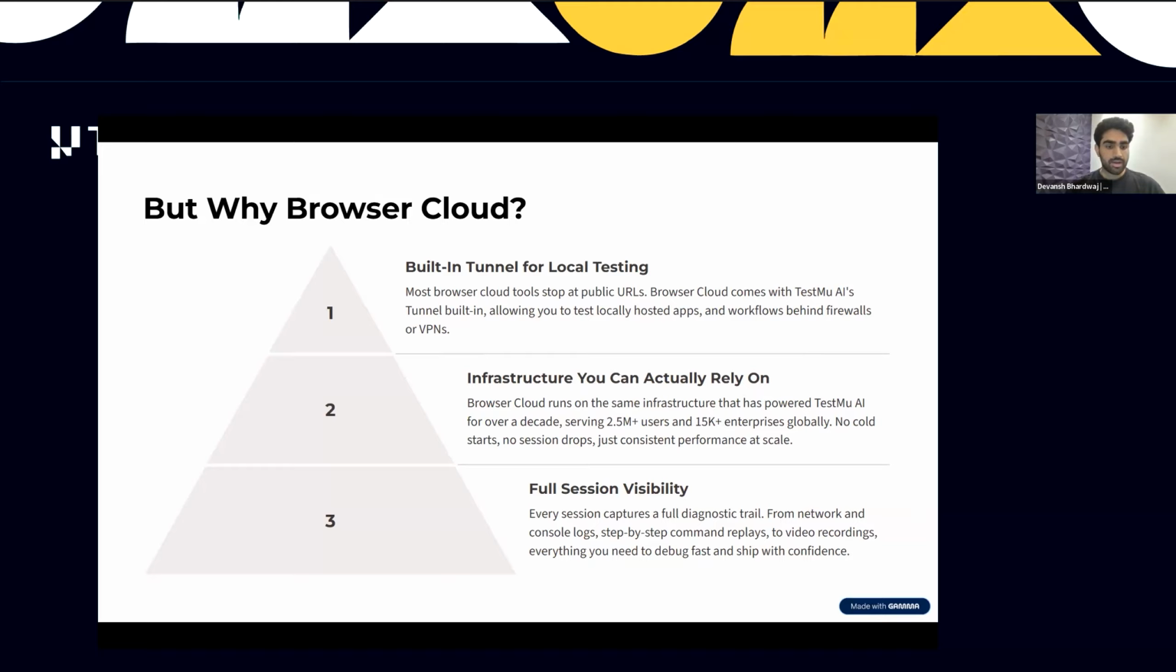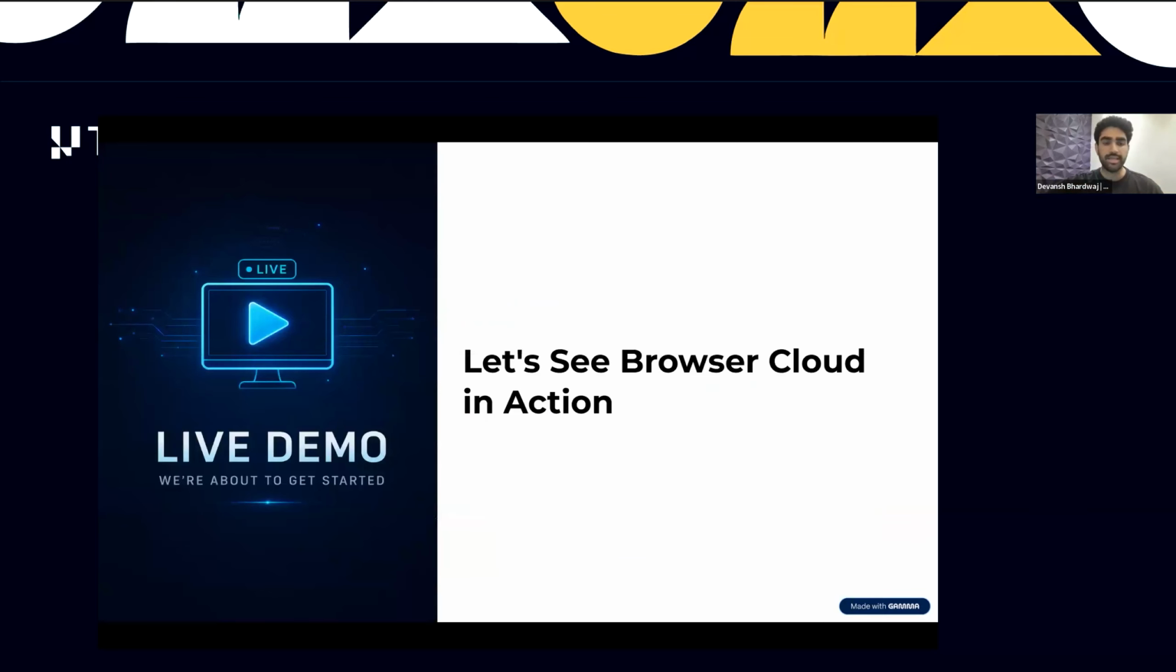All right. Now, I think I've talked enough about the problem at hand, the solution, and the hurdles that are being faced by AI agents. Now let's go to the practical side of things. And for that, I have my colleague Harish here, and he will be demonstrating an in-depth demo of Browser Cloud. So Harish, over to you. The stage is yours.